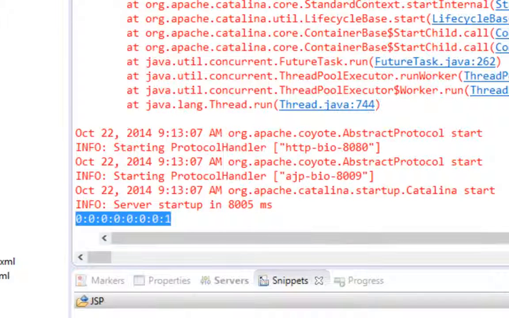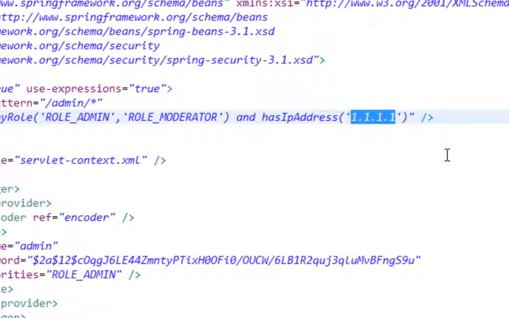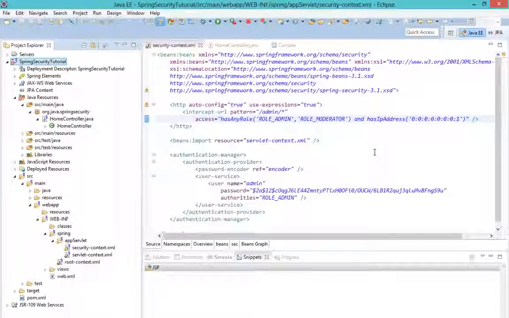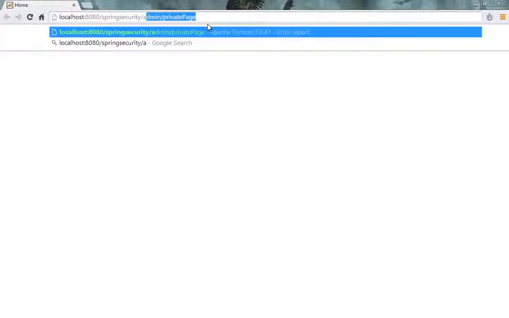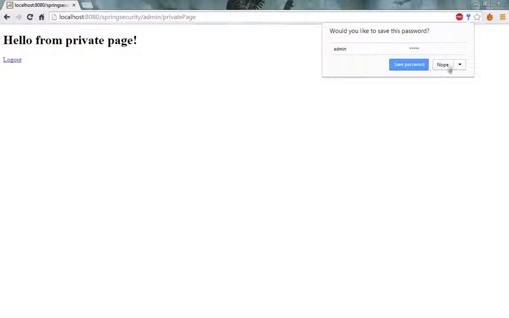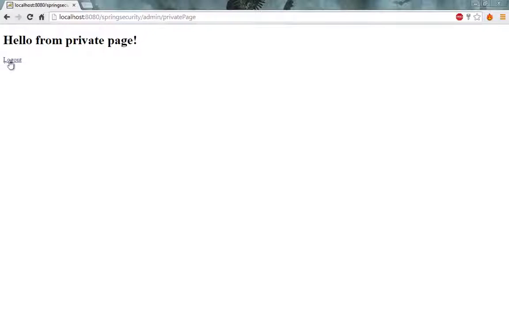Let's copy this and paste it here. Now let's try to run our web application again, and this time I expect to actually succeed in my attempt at logging in. Now let's go to our regular URL and let's try to log in. And as you can see, this time I made it. I logged in successfully. Let's log out and close this.